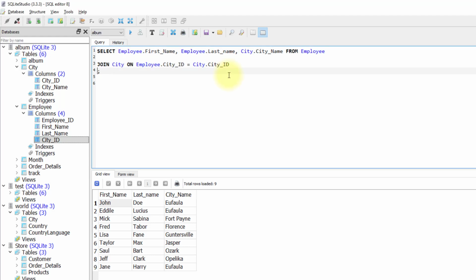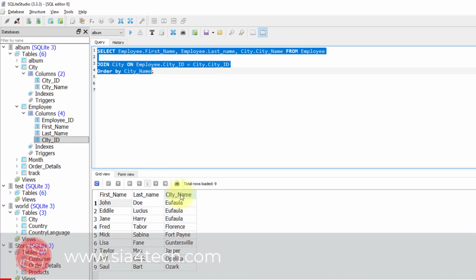So let's write order by. I would like to sort the result by the city name, so I will write order by city name. As you see, the result is not yet sorted by city name. After running this, because I have included the order by clause, it will be sorted by the city name. As you see, the result has been sorted by city name.